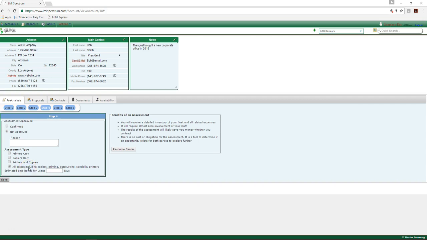Or are we looking at all output, which would be copiers, printers, outsourcing? Maybe there are some specialty printers and things like that. And what is the estimated time period for you to get the assessment done? At any time in any of these areas, you can always go to the Resource Center and pull any of those documents that we looked at under Tools.